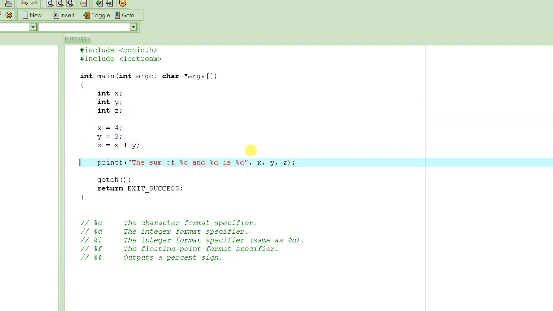Then we printed this message with printf: the sum of, and %d is the format specifier for x. When the computer looks at this, it prints the sum as is. Whatever is in quotes, it prints as is, except something that starts with the % sign. So it says the sum of, and instead of %d, it prints the value of x. The %d tells it to print the value of this variable as a number.